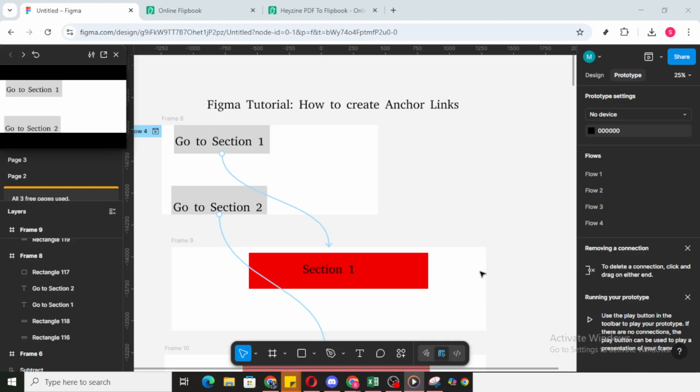Start by opening the Figma website and loading the file you're working on. Make sure your design is ready. That means your sections are laid out clearly in a single frame that can scroll vertically, and each section, like Section 1 and Section 2, is a distinct group or frame within that main frame. If your sections are on different pages or outside the scrollable frame, anchor behavior won't feel right in the prototype.